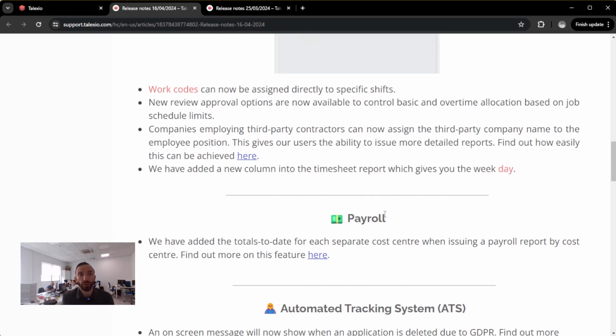Third-party contractors, also an interesting new feature. We've always had the ability to mark an employee as a third-party contractor. Many of our clients use this to allow contractors to use Talexio and collect timings or other information, everything in Talexio. It is now possible to link a contracting company to the third-party contractor. So you could say that work is provided by company A or company B.